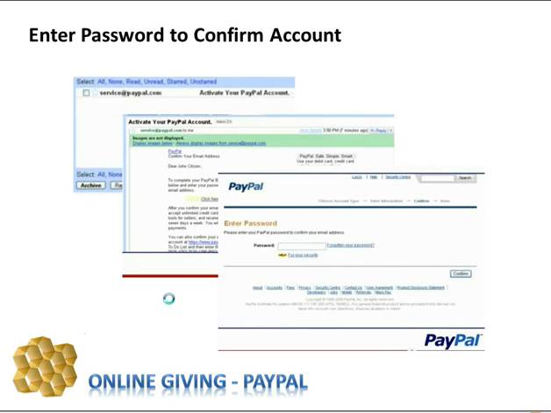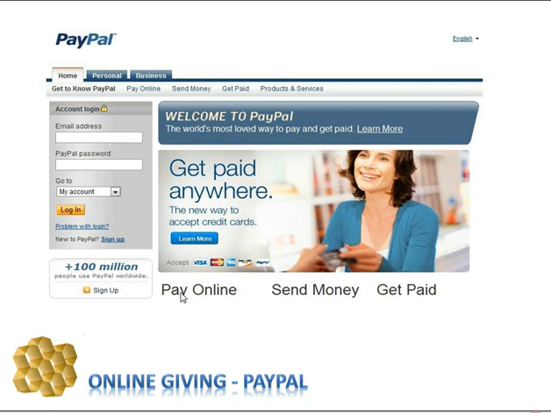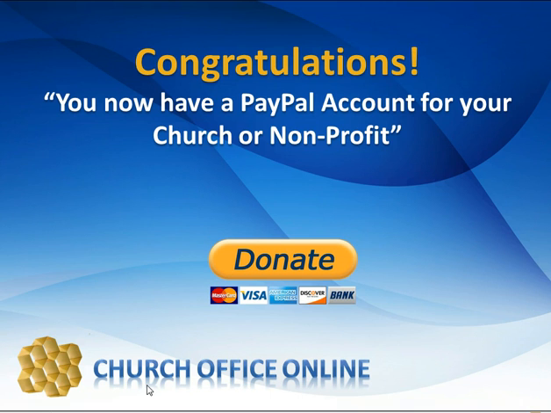And so that's pretty much all you need to do. You'll have access to go back to PayPal, and when you get to the home page, you'll enter the email address that you signed up with, as well as your PayPal password, and it'll take you to your account. Well, congratulations. You now have a PayPal account for your church or nonprofit.